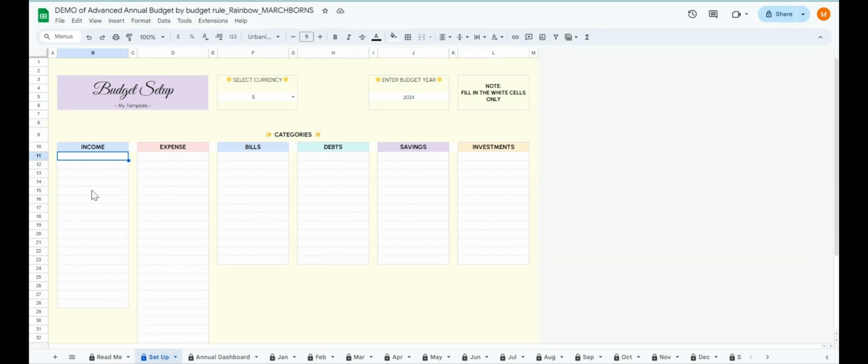Now let's add categories under each budget categories. Please note, write in the white cells only and do not insert or delete the row in this tab. It will crash the whole template. If you wish to add more categories, please contact us or message us.